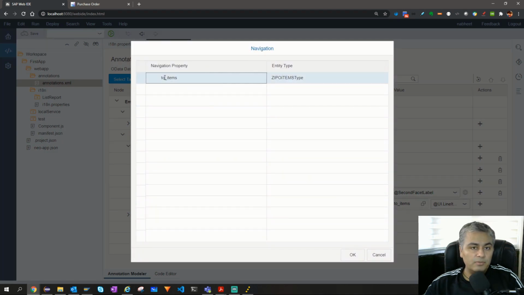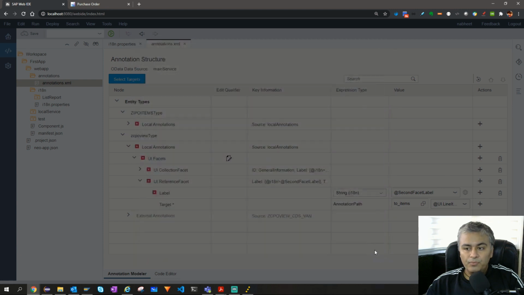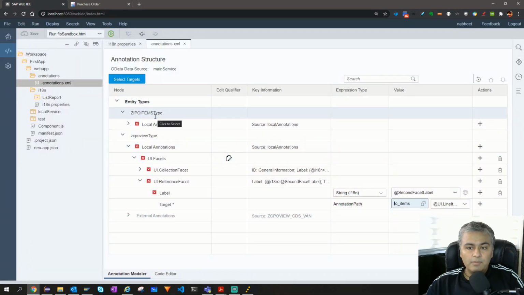2_items is a navigation property, which is correct, based on which our OData is generated, right? And what is the entity type? It is JEDI PO items type. So if I say JEDI PO items type, it refers to, right? Inside it, I'm saying go to UI line item.